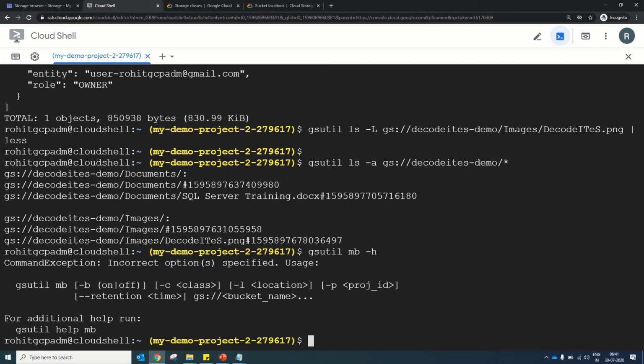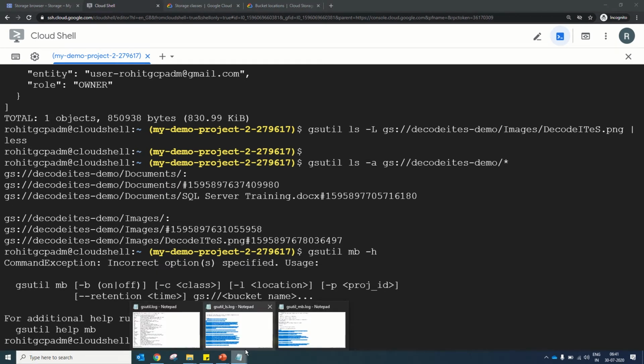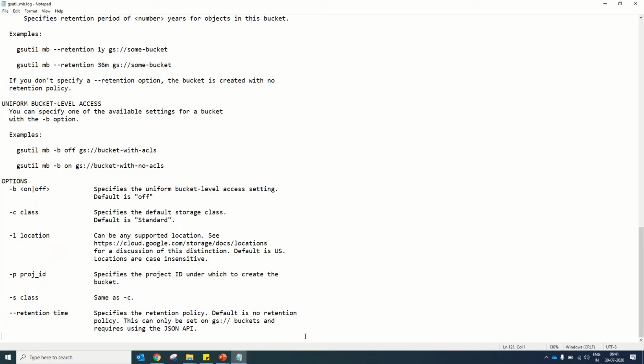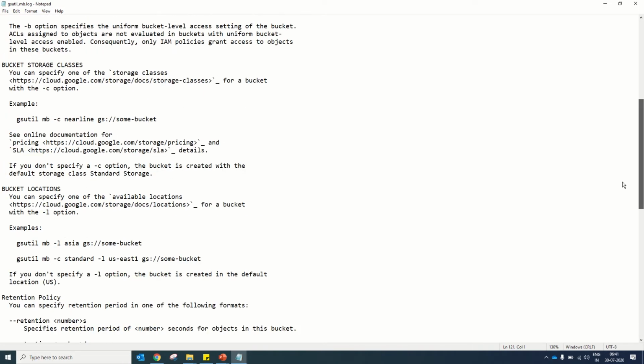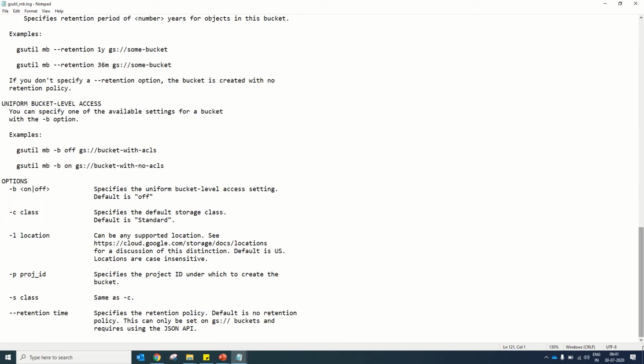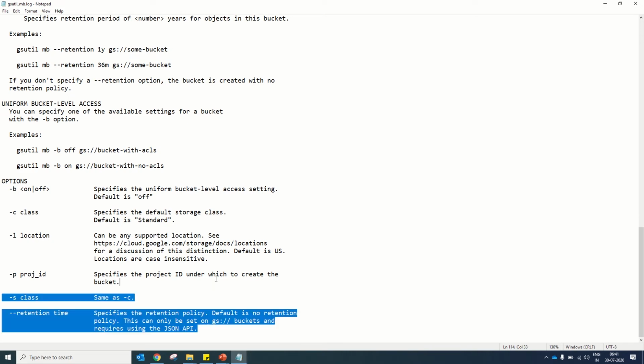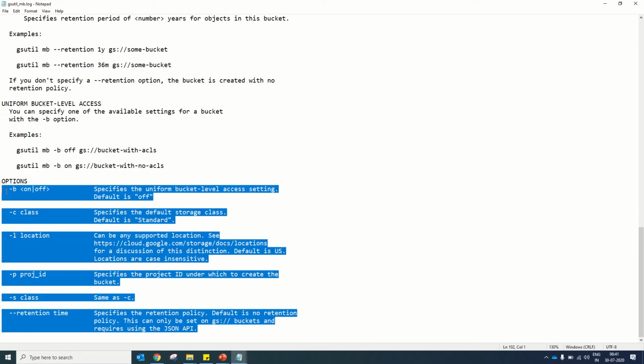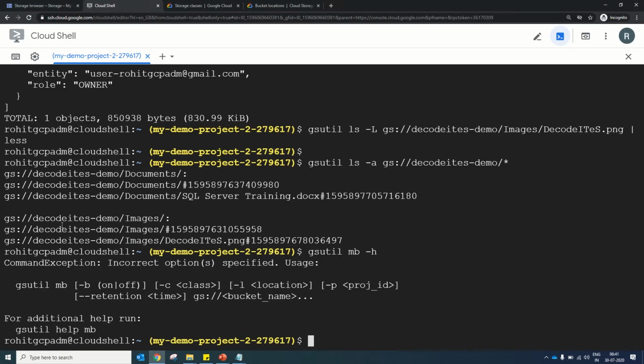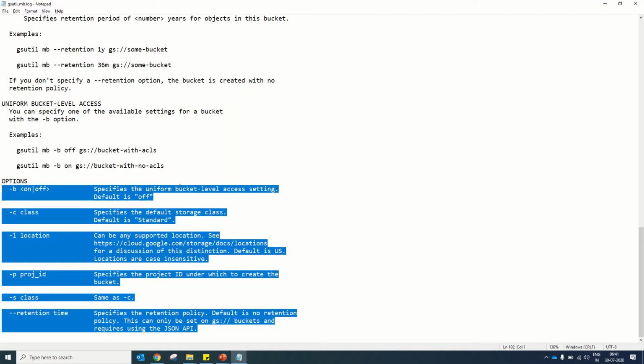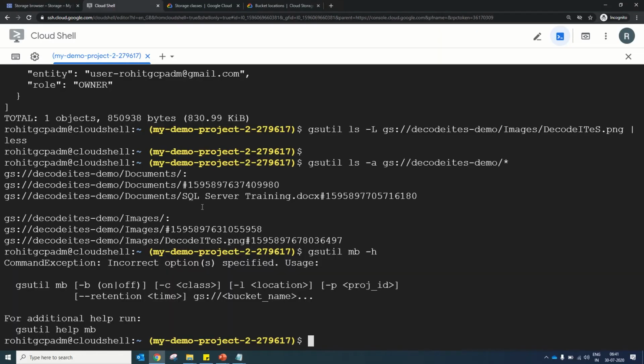I'm running the small help here because for the detailed help we already downloaded this document and it contains all the descriptions and the examples. So it's asking for the details. First is b. b is on or off. That means specify the uniform bucket level access setting. So we will go with off.